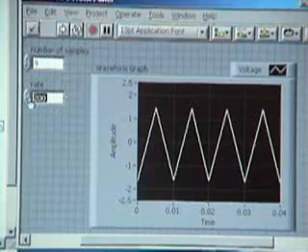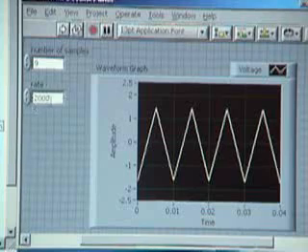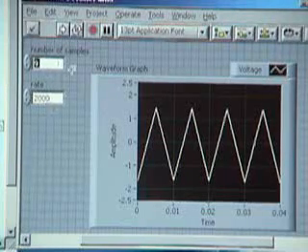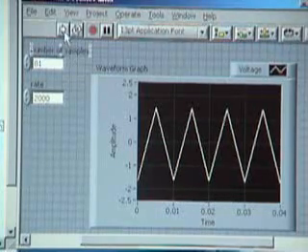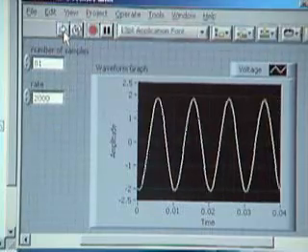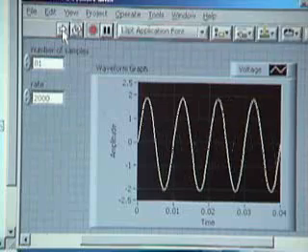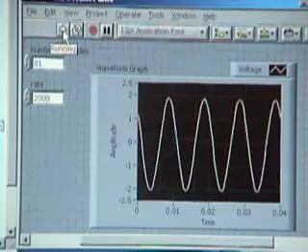Let's sample at a higher frequency. I'll try a sampling rate of 2000, which is 10 times the Nyquist frequency. And to get 4 periods of the input, we need 81 samples. If I run it again, now the shape of the waveform is looking much more similar to the actual shape of the waveform.